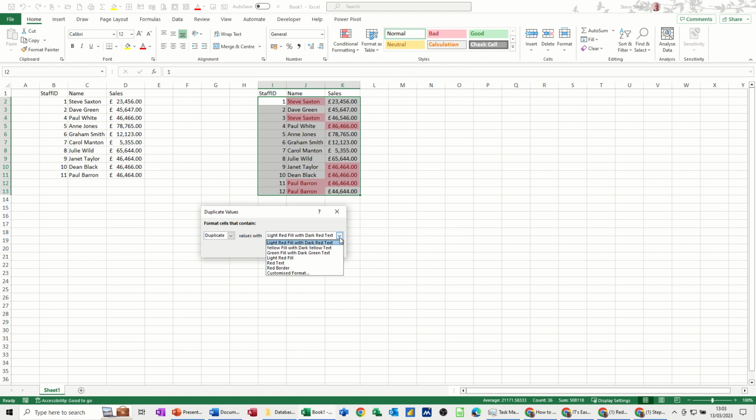Different options there you can select. But the problem with this is these figures are all duplicate, and that's okay. That's allowed. It hasn't really selected what I want, so it's not really ideal.